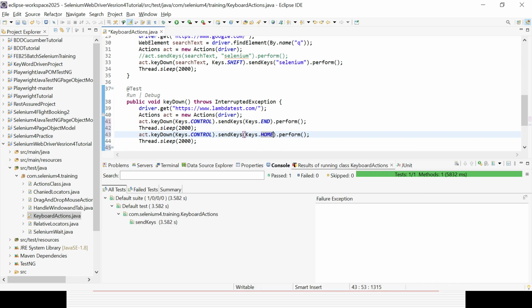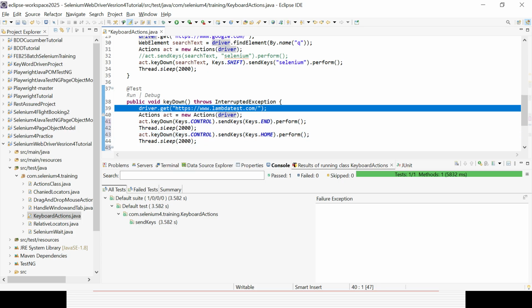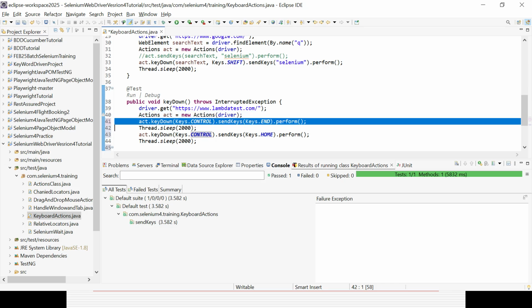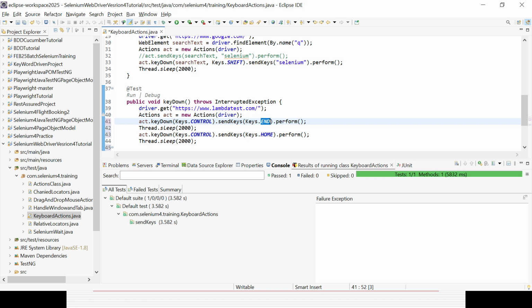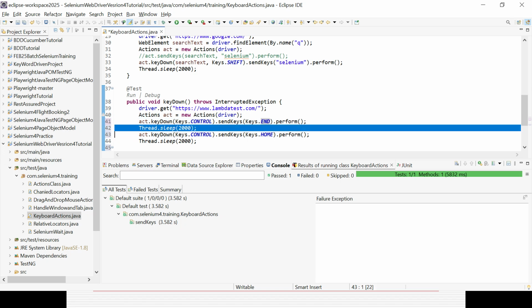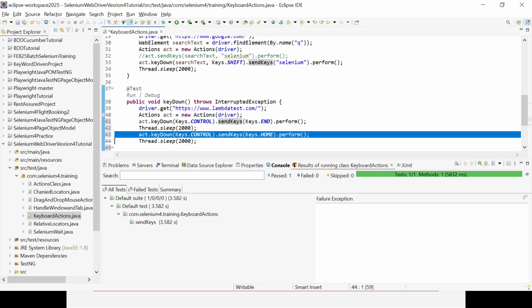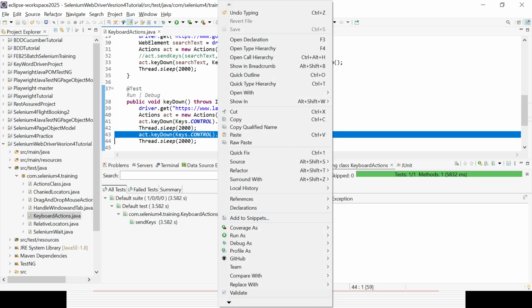So here first we are navigating to the website, we are creating an object or instance for the actions class, we are using key down, Keys.control.sendKeys. Here we are going to the end of the page, waiting for 2 seconds. We are now coming to the home again, right? We're waiting for 2 seconds. After that, we'll close the browser.